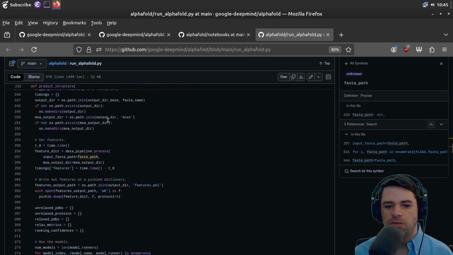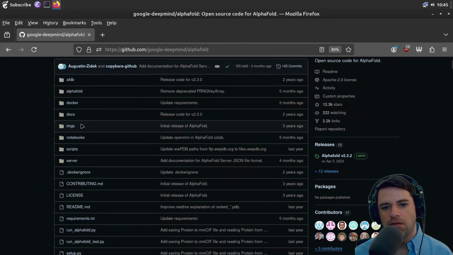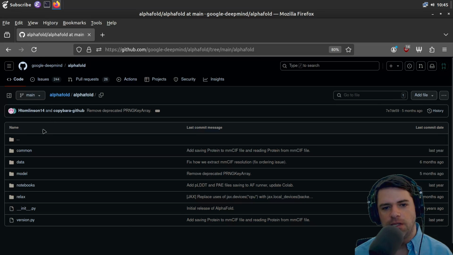Okay, so we have this predict structure thing. Presumably we're just going to load some stuff. I want to see the model. I want to just jump right to the trace and gun it off. Gun it coming off the line. Okay, it must be in here. AFDB is probably like a database.